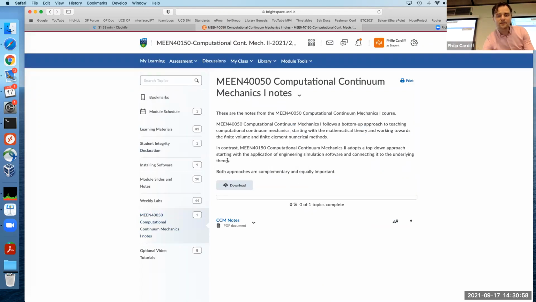It isn't a requirement to have done CCM1 and the theoretical aspect, but the notes are there in case you don't have them or you want to look at them. It's basically very similar to Shaun's outline series on continuum mechanics, with some extra numerical stuff at the end, in case you want to look it up. It's not necessarily required. There are other optional video tutorials.